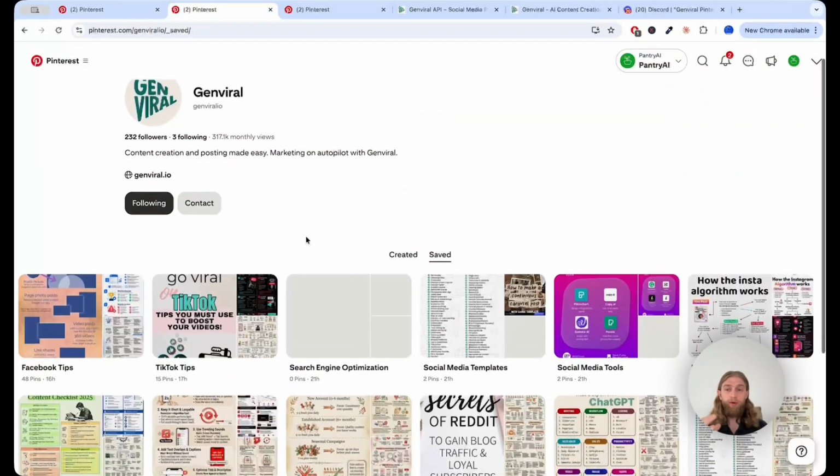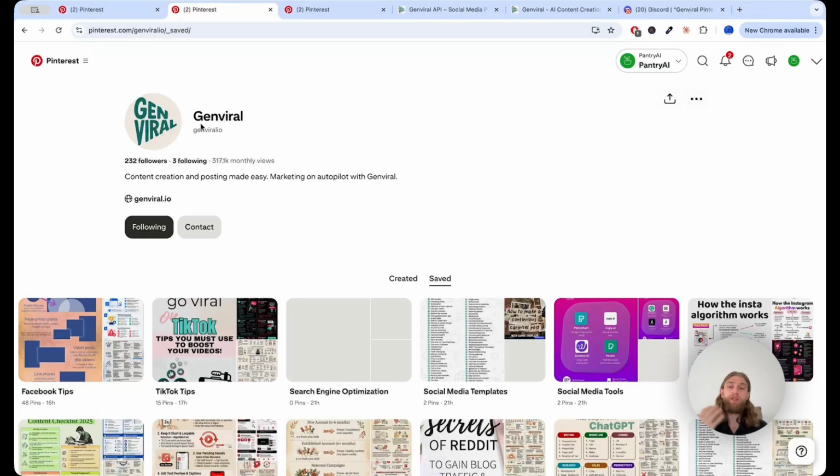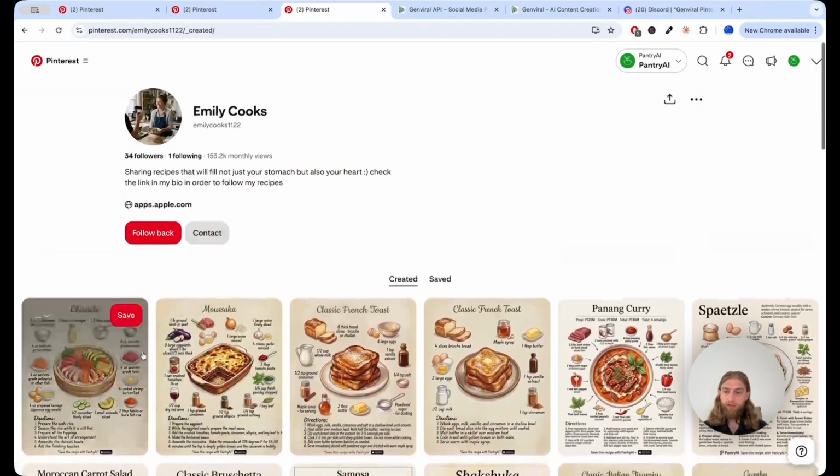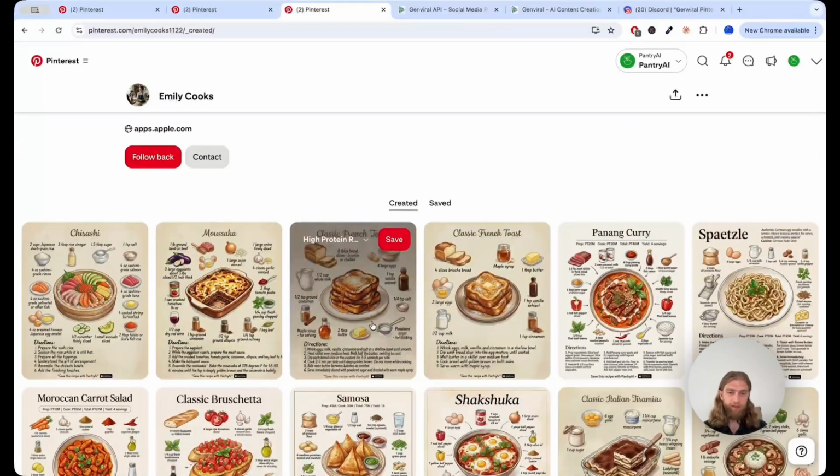Then we have our company account, Gen Viral. This is the SaaS that we're also going to show later to make this all a reality. And we have a third account that we just started, as you can see here, where we have these more simple looking cookbook style recipes. So without further ado, let me actually show you how you can get started doing the same.